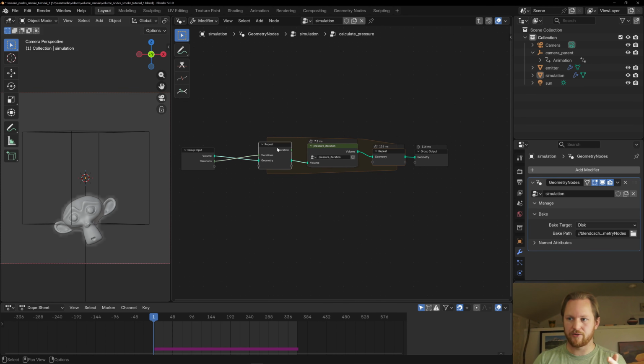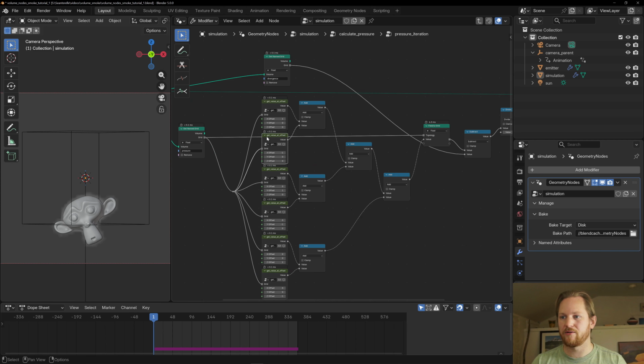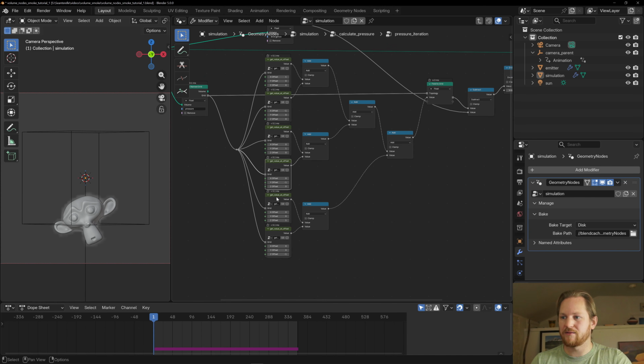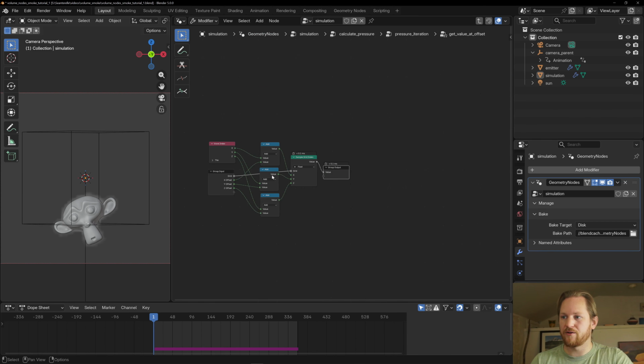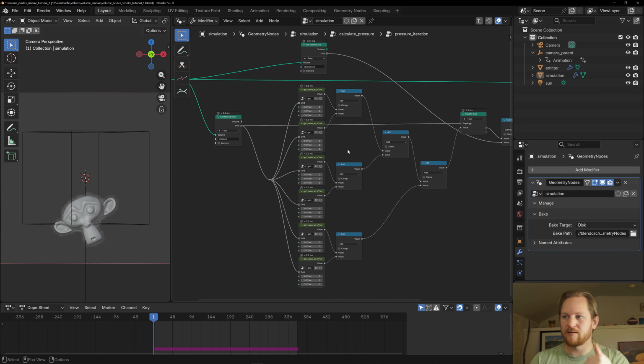So we're going to use a repeat zone to do whatever iterations you want to do. In this case, we're just doing 16. And within each pressure iteration, we're using another get value at offset node. In this case, it's just for a floating point, which is why it doesn't have that vector suffix. So again, in each direction, positive, negative, y, positive, negative, z, positive, negative. And so we're getting the pressure at each of those offset points. This is the same setup as the previous node group.